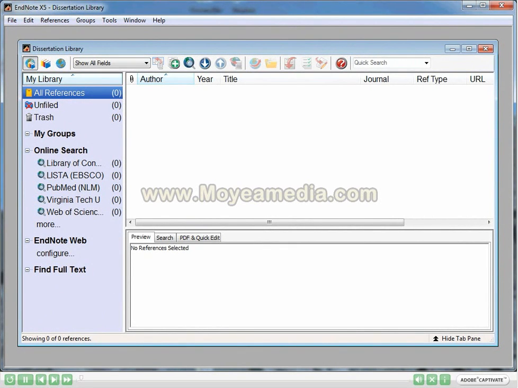Now that we've reviewed the differences in the interfaces between the PC and Mac versions of EndNote, we're actually going to start looking at how you can add citations to your EndNote library. Although you will note that I'm using a PC here, the functions from this point out are very similar between the PC and the Mac and should not cause any issues.